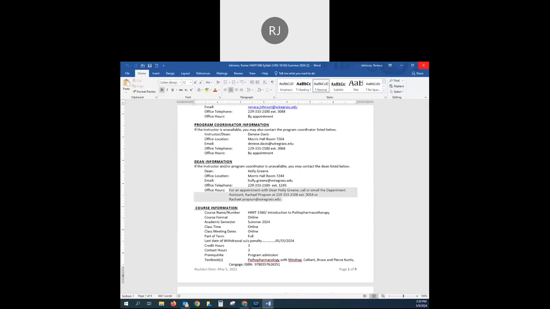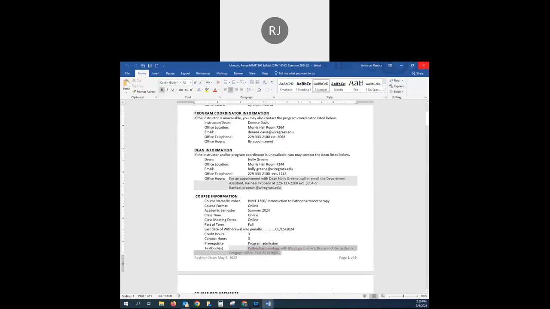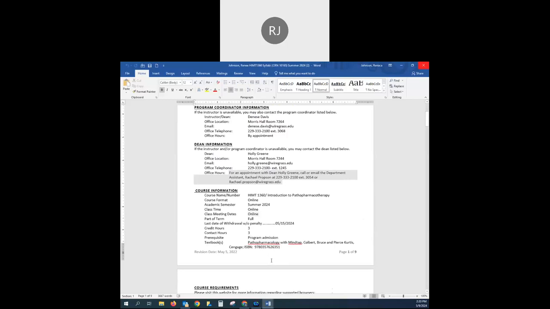The course information, again, this is an online class, and the last day to withdraw to receive a W grade is May the 15th. This is the textbook that you need, the pathopharmacotherapy. Again, in order to participate in the class, you need the access code for MindTap, which comes with the new books, which you can get in our bookstore. You will not be able to access any of the homework assignments without the access code.